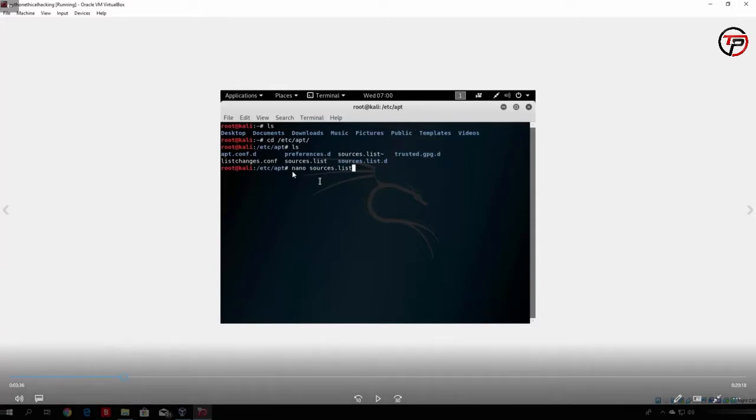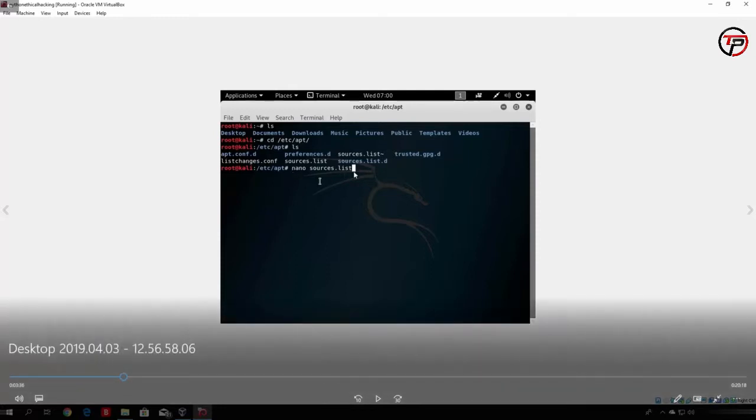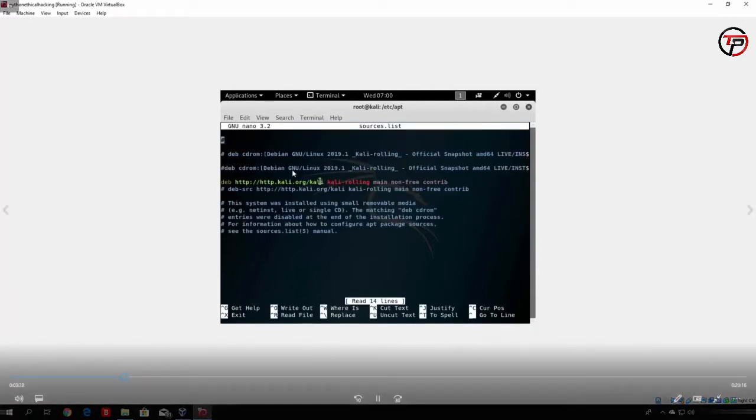It is a program that comes pre-installed in Kali Linux, and you can use it to nano any file, any text file, in order to see its contents and in order to change its contents. So we want to nano the sources.list file, which we found in the /etc/apt directory, which we navigated to with the command cd etc apt. Once we open that file, you will see that this is specified in that file.